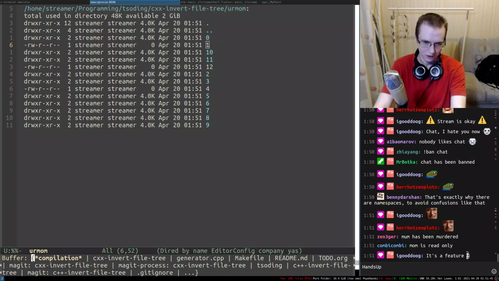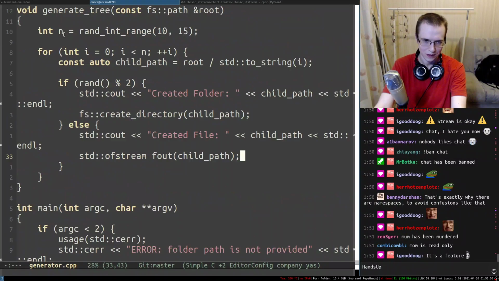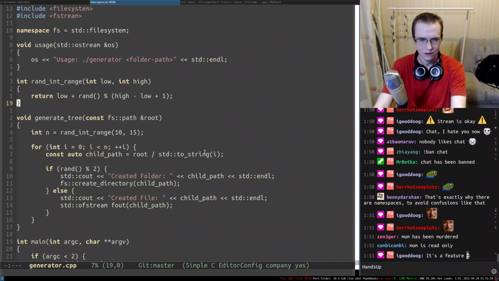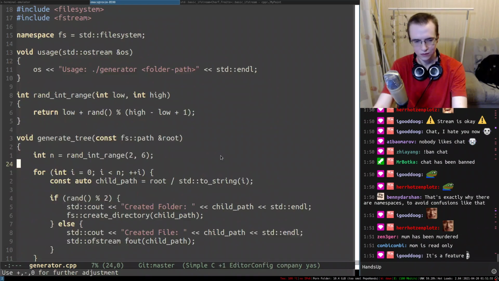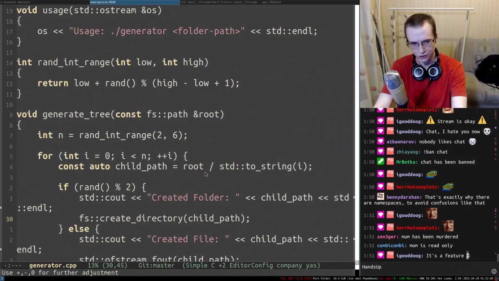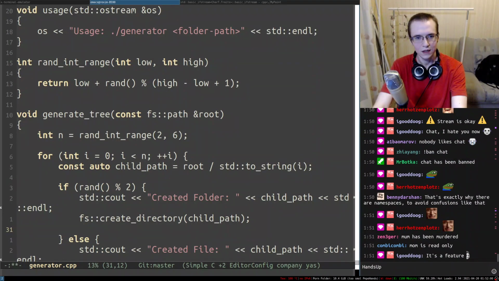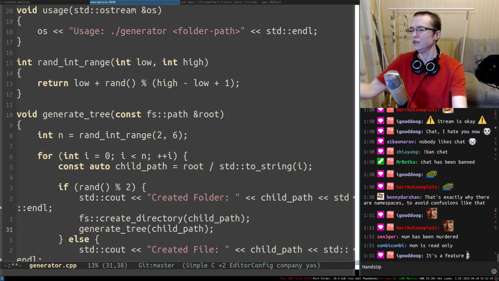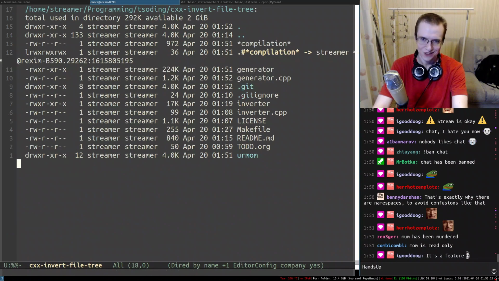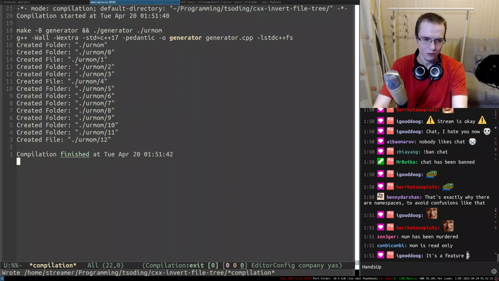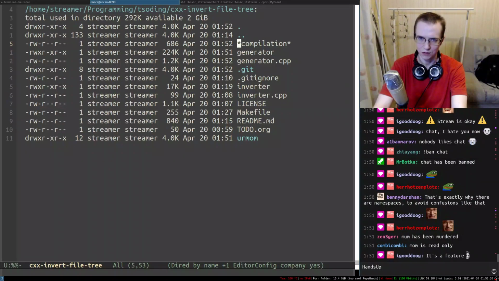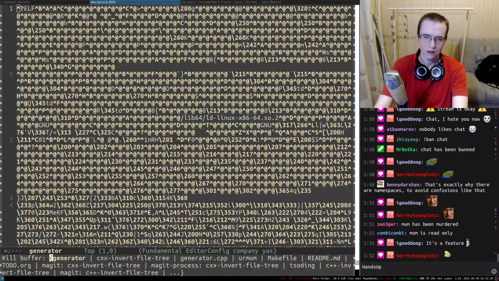All right, and my main idea, after we implemented all of that, is that it's going to be something like from 2 to 6. If this was a folder, we keep generating the tree recursively. So it's going to be child path, and just go a little bit deeper. Just keep generating. From time to time, I accidentally save my compilation buffer for some reason.